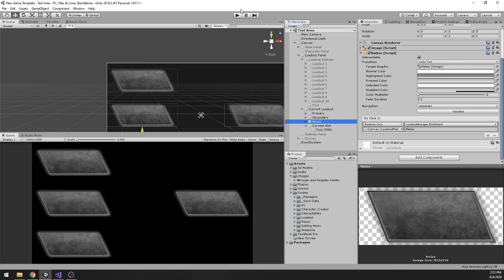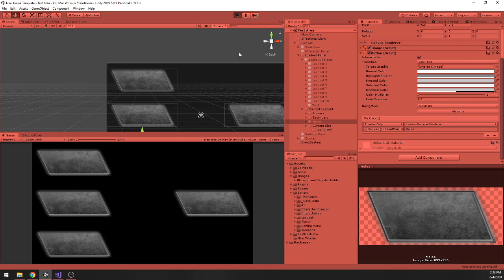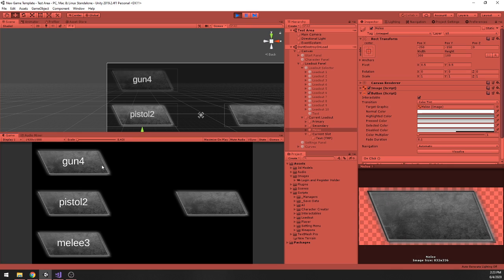Primary, second. Oh, duh. It's for the selected slot. I didn't click one. Primary, secondary, melee. Boom. Boom. It works. It works. Primary, secondary, melee. Yeah. Okay. Boom, boom, boom. Okay. So that works fine.